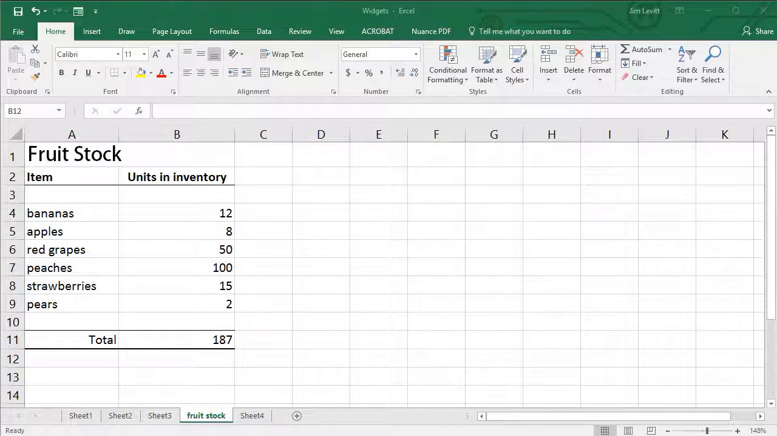In this tutorial, we're going to show you a powerful feature called Autosum. It's a great way to add numbers. Autosum can do more than that, but we're going to focus on this particular feature in this lesson. I have here a stock of fruit and items, crates, boxes of inventory. And the total is in cell B11, which is 187.